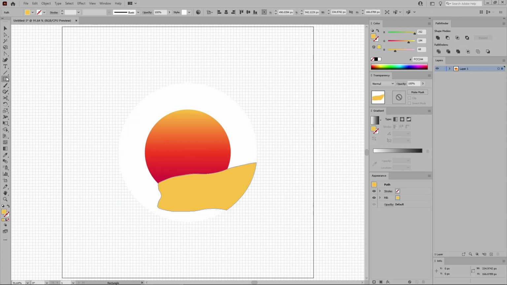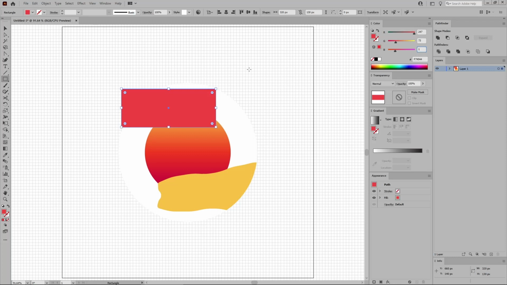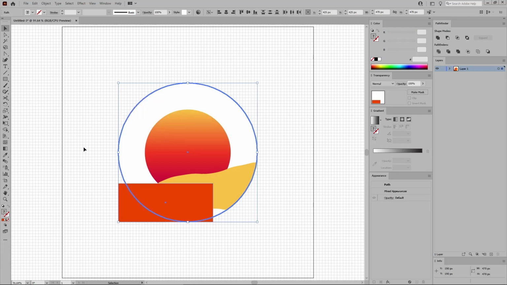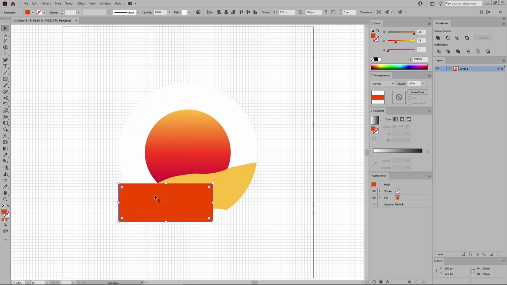Reselect the rectangle tool from your toolbar to create a 320 by 130 pixels shape. Fill this new shape with 247, 73 and 1. Align it with the bottom and left edge of your white circle. And then select just the rectangle and move it 10 pixels to the left and 20 pixels down.